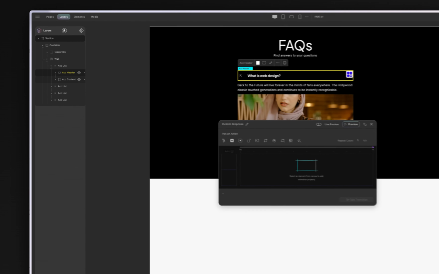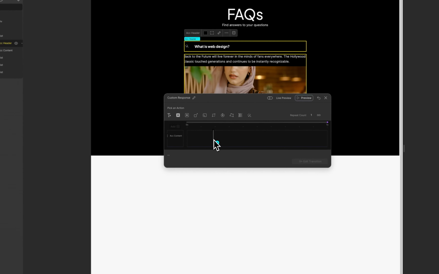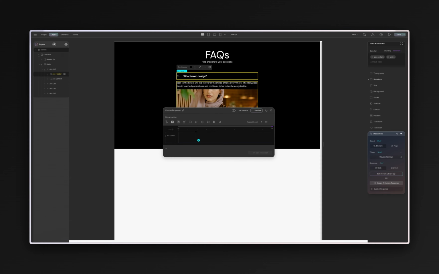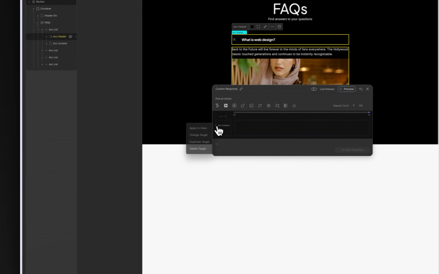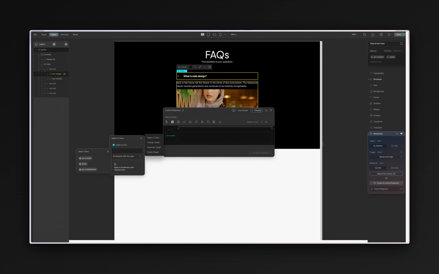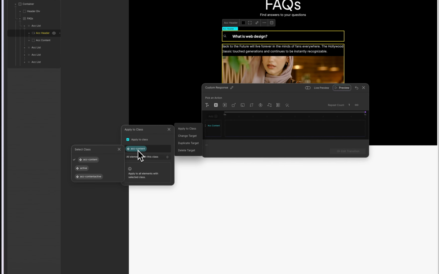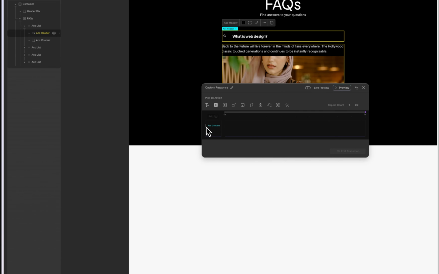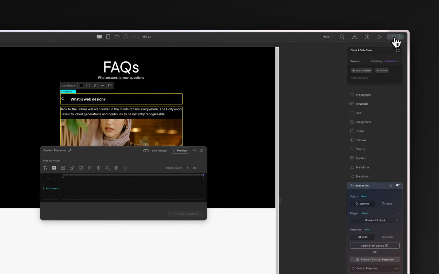So I'm going to select the accordion content, but as with the very first one, you want to make sure that this applies to the class. To do that, click on these three dots, apply to class, check apply to class, click on here, and then make sure that you select the correct one. The correct one is this very one, so you want to apply it to this very class. All right, let's close this, and then we are going to save that.